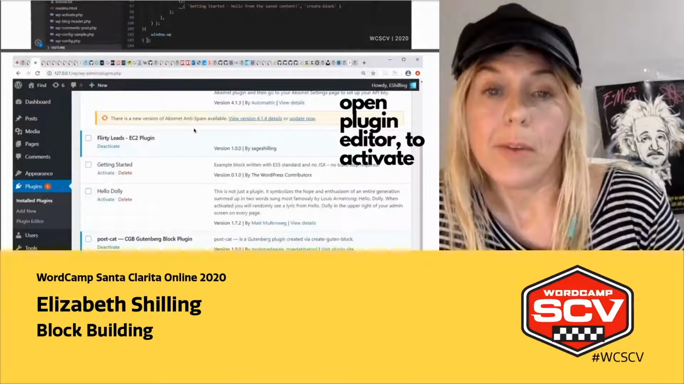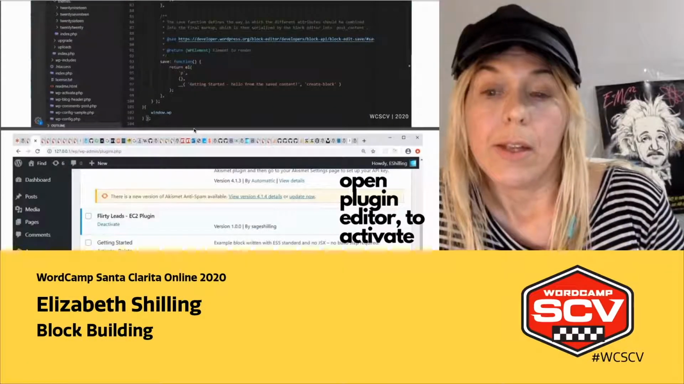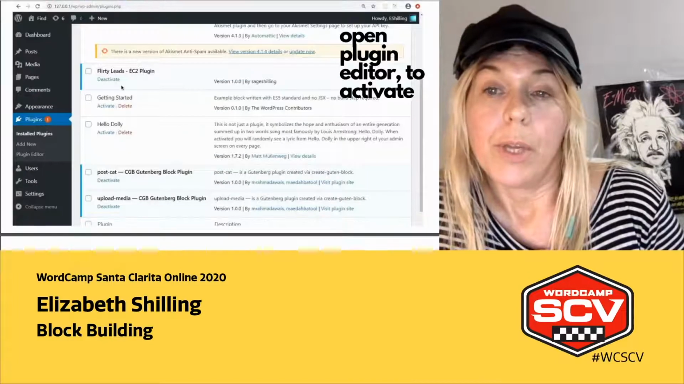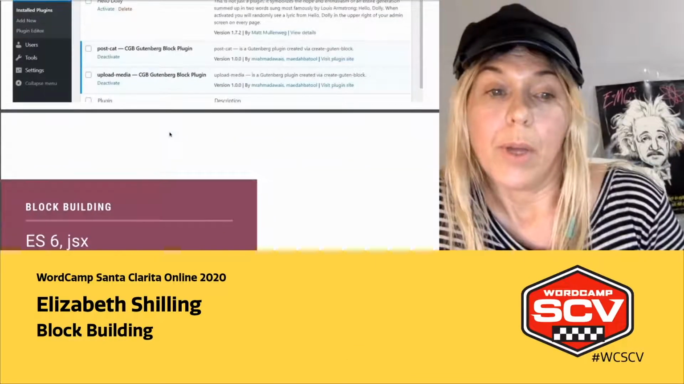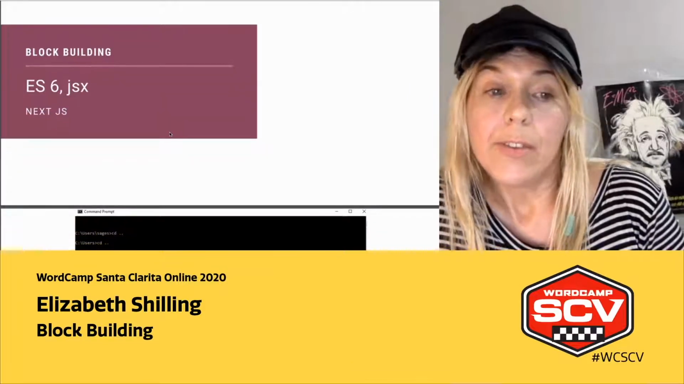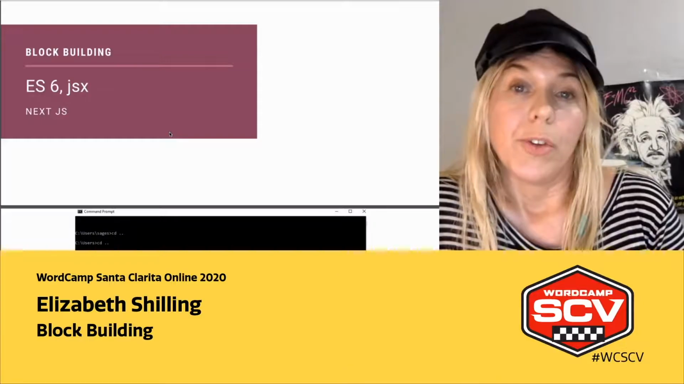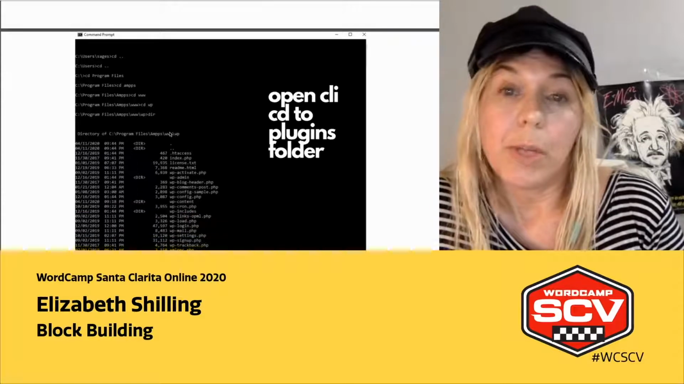Now this is a basic block, so this doesn't have the ES6. But what we have is you go to the plugin editor and you activate it. So for the ES6 and the JSX, which is the newer type of JavaScript, and you want to be able to use that when you're ready to use that, then you want to go ahead and use it. It's the very same, similar setup. It's the CD into the plugins folder.